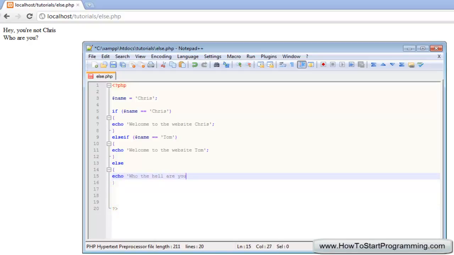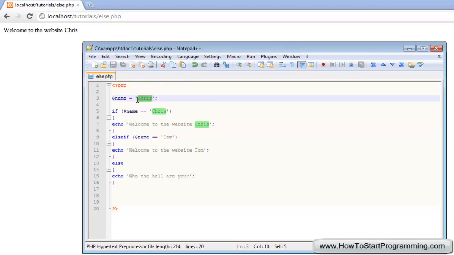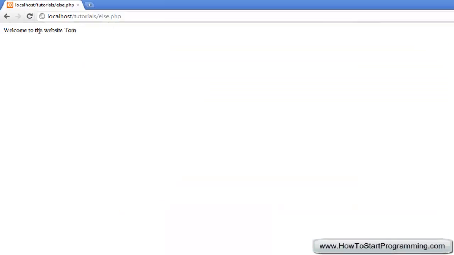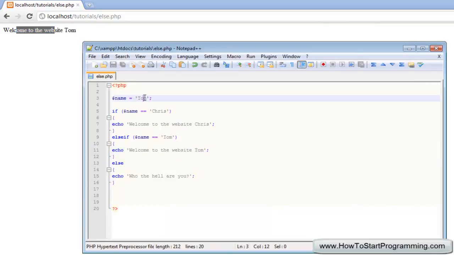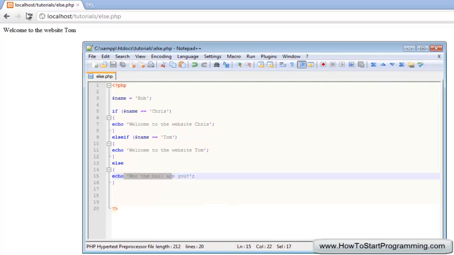We'll save that. Since the name is Chris, let's go through the code. If name equals Chris, yep, name is Chris, so we're going to echo out this and end the code. So we load that, and it's welcome to the website Chris. If we change this to Tom, it's going to say, if the name is equal to Chris, oh no it doesn't, so we jump to the else if name equals Tom, and yep, the name's Tom, so welcome to the website Tom. We save that, reload it, welcome to the website Tom. And if it's Bob, it goes through this: it's not Chris, it's not Tom, so it skips right to the else, which is echo who the hell are you. We need to save that, and it says who the hell are you.